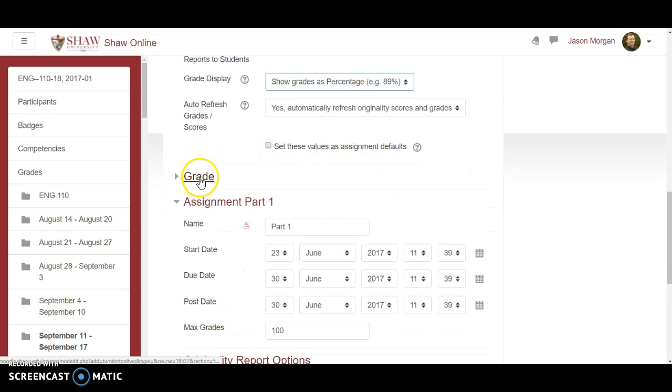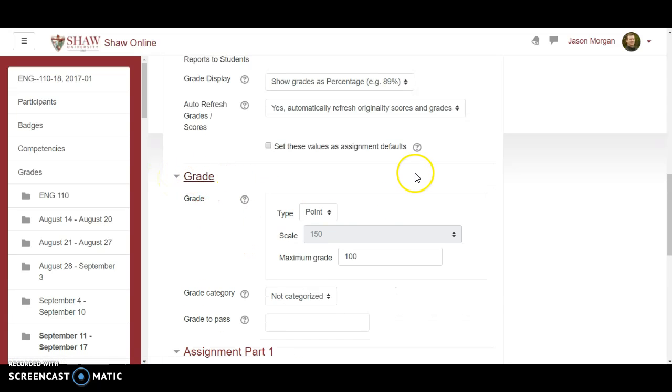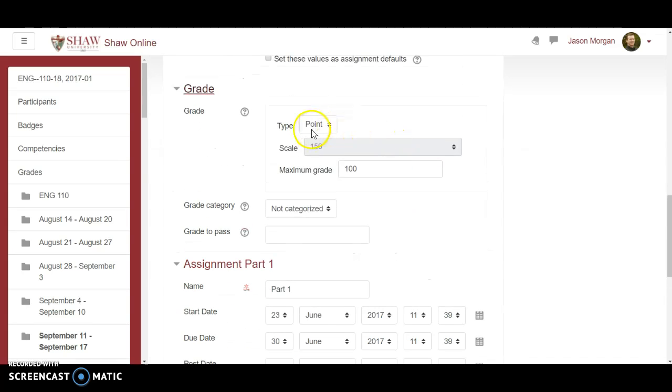Next is the grade. See how it's kind of hidden? You have to click on this little button over here to open that up. Depending on how you have your grade book set up, for me everything is done with a point system, and I always keep my final papers at 100 points to make it easier for me. The important thing here is, if you're watching this for Shaw, a previous video showed you how to set up your grade book. You should do that before you start creating any assignments, because when you get to the grade section, you need to categorize it. You have to say, once this is graded, where is it going to go?